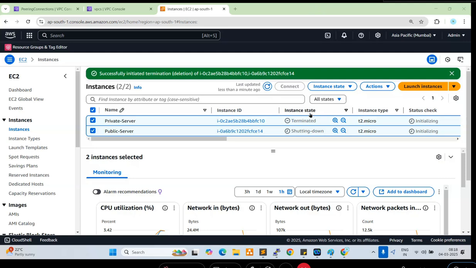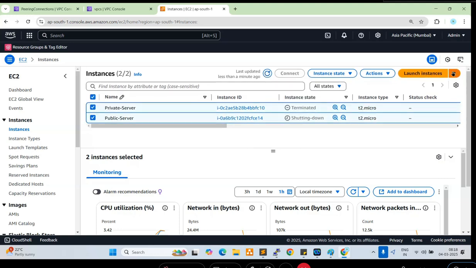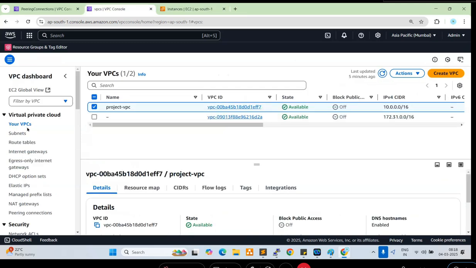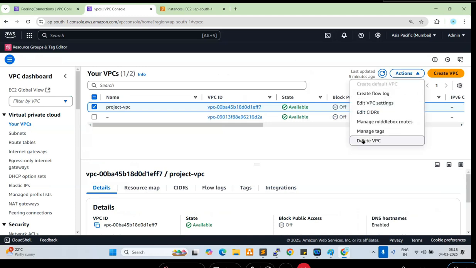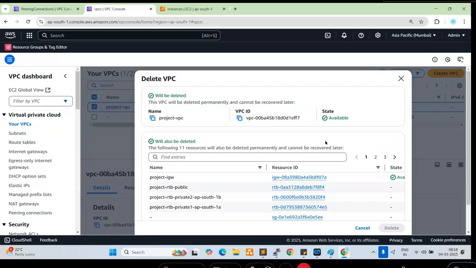So servers are terminated. Once servers are deleted, go and delete the VPC and also the subnets. Terminated. Now go back to VPCs. Go to your VPC, select your VPC, go to actions, and now delete VPC. Along with the VPC, the subnets also will be deleted.